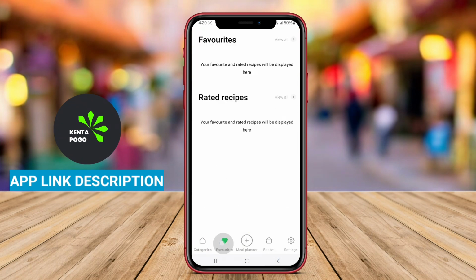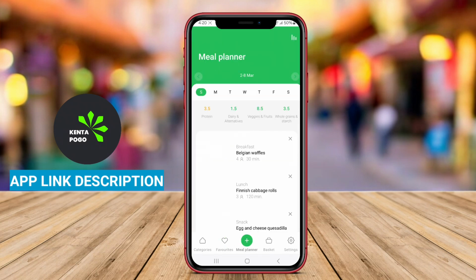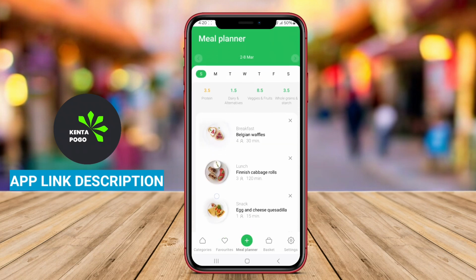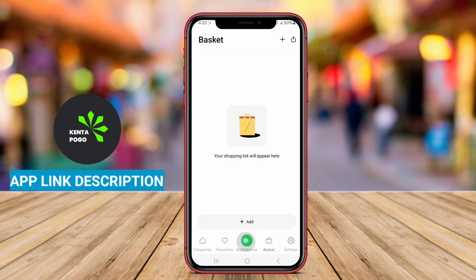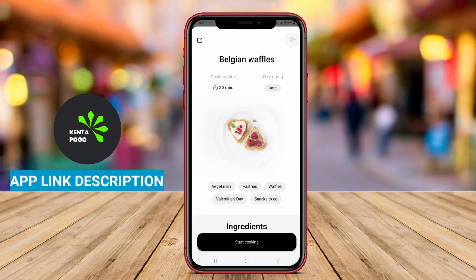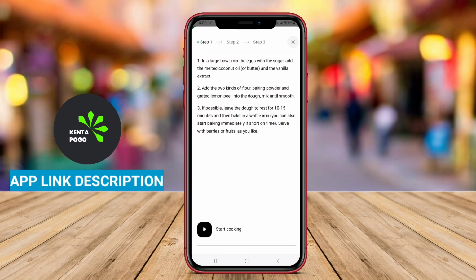Users can browse through a vast library of recipes, which often includes categories for various dietary preferences, such as vegetarian, gluten-free, and keto. Each recipe typically comes with step-by-step instructions, nutritional information, and user reviews, enhancing the cooking experience.